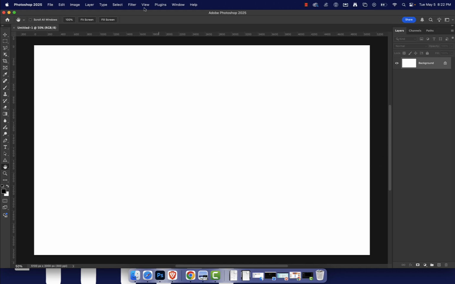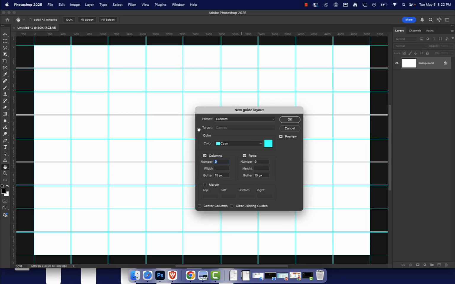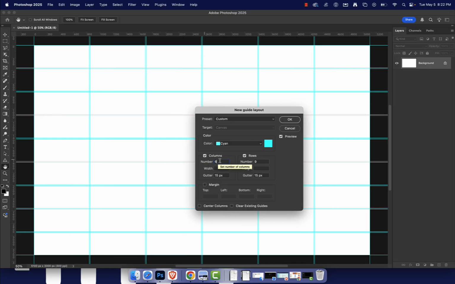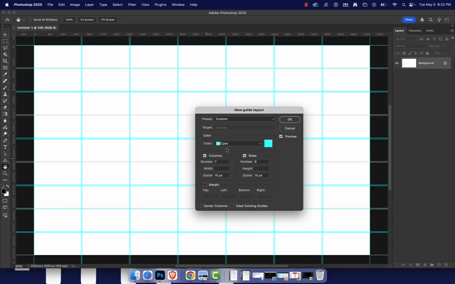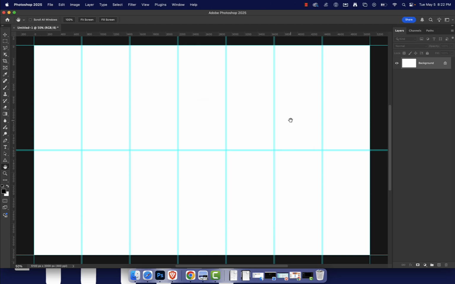So here's what's going to happen. I'm going to click on View, and then I'm going to click on Guides, New Guide Layout. So View, Guides, New Guide Layout. And now I get to select columns and rows. So what I think I'm going to do, I'm going to try 5 columns. I'm going to try 6 columns. Let's try 7 columns. So I'm going to do 7 columns, and I'm going to do 2 rows, and I think this is ultimately what I'm looking for. So I'm going to press OK.